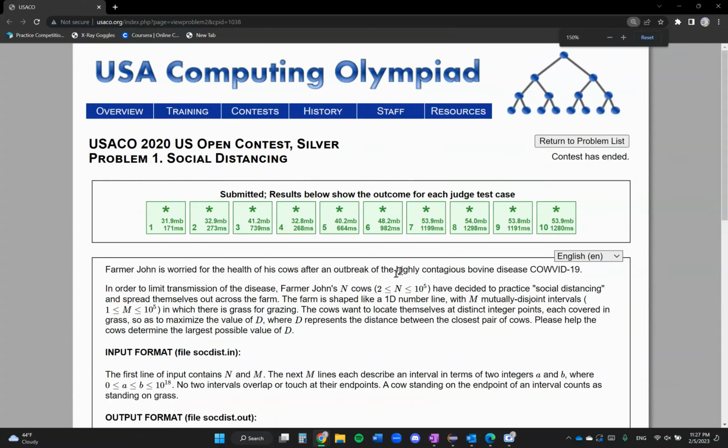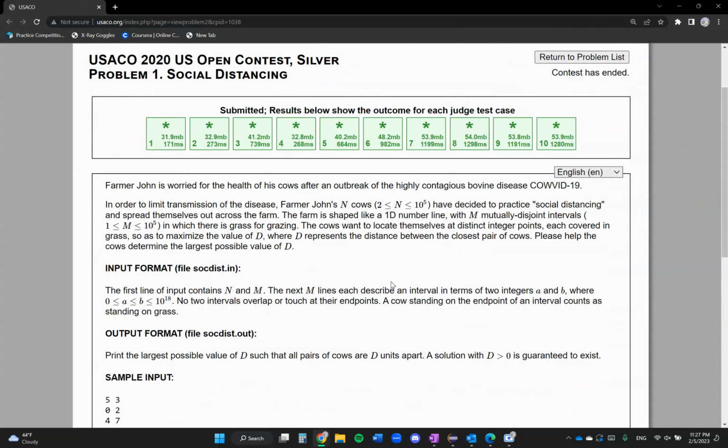And in order to limit transmission of the disease, Farmer John's cows, up to 10 to the power 5, have decided to practice social distancing and spread themselves out across the farm. So the farm is shaped like a 1D number line with n mutually disjoint intervals, up to 10 to the power 5, in which there is grass for grazing.